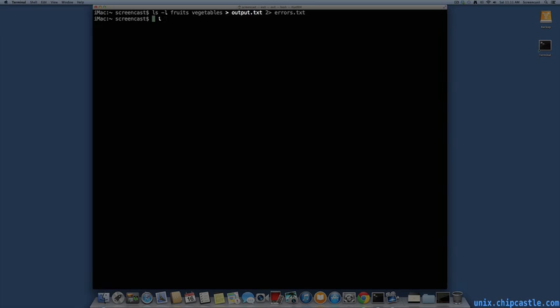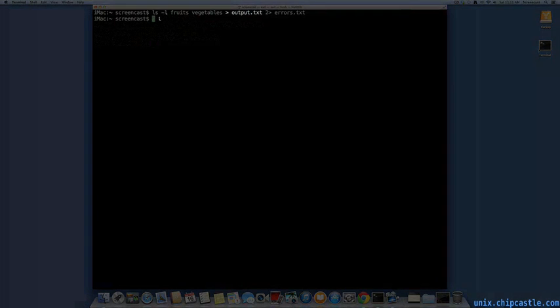Now let's look at the output file. We can see that it only shows the results from ls. And now let's look at the errors.txt file. Here we see that it only shows the error, which is exactly what we intended.